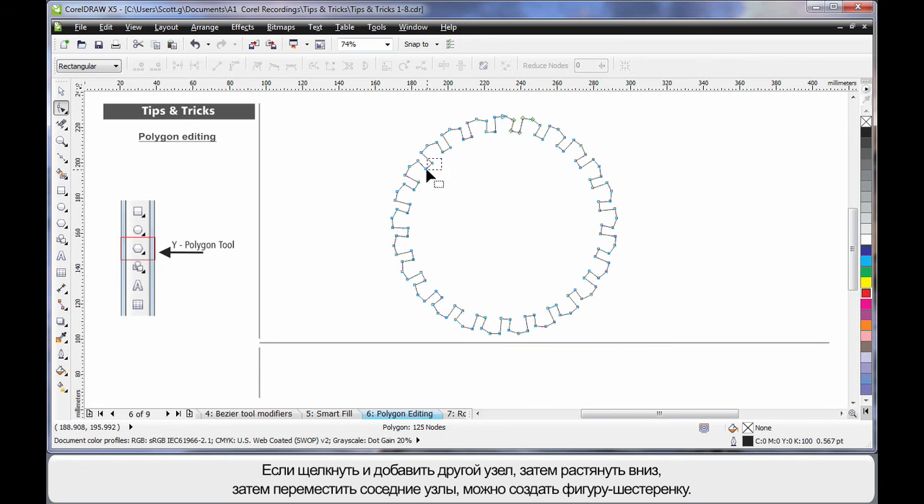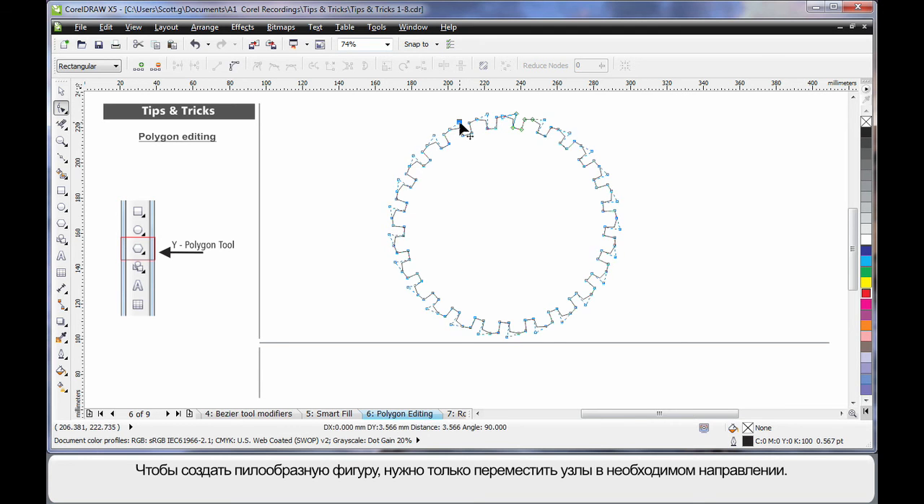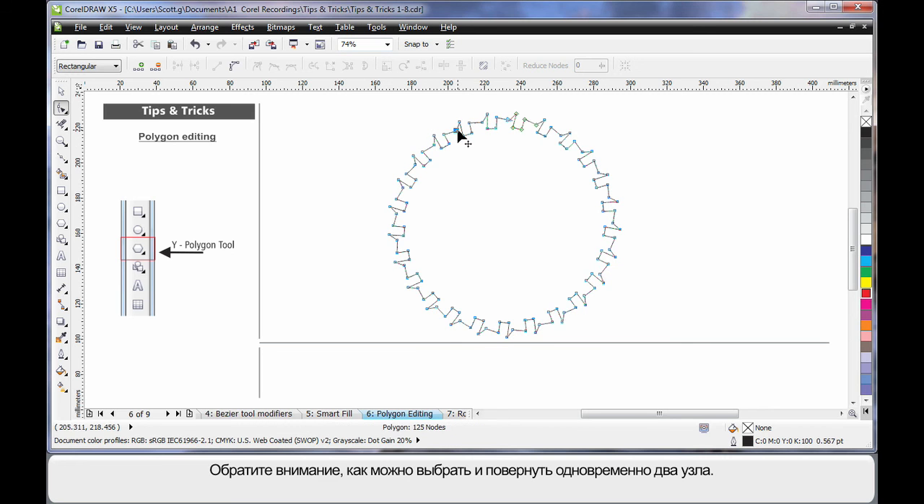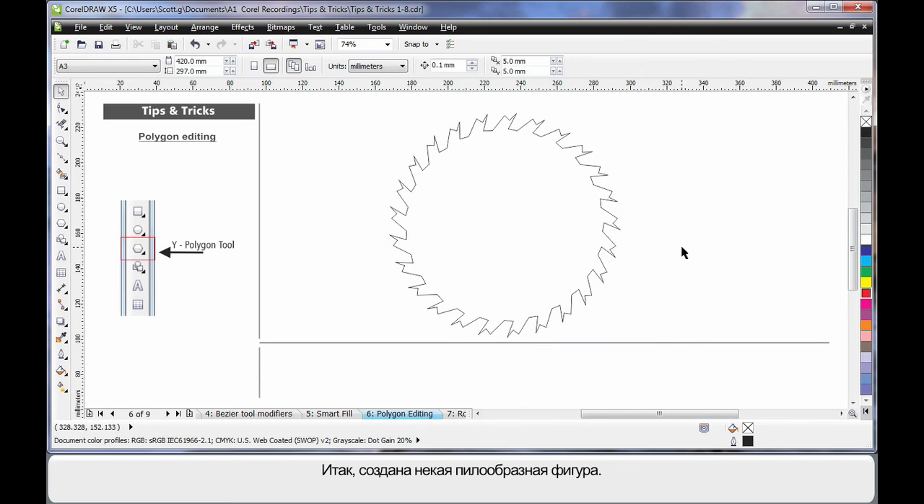So there's a type of gear shape, and of course the more you work with it, the more you'll achieve a result that is what you want. Now, if I wanted to create, for example, a saw shape, I might push that up there a little, pull that in, and that one up, select those two, rotate them back. Notice how everything rotates back the other way? Isn't that fantastic? A type of saw shape.